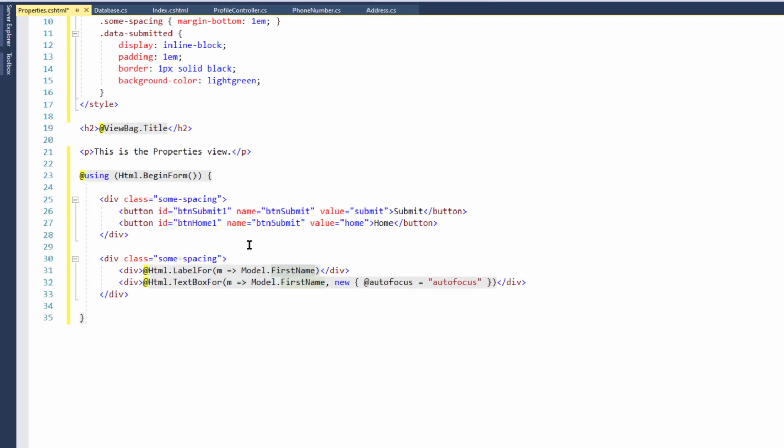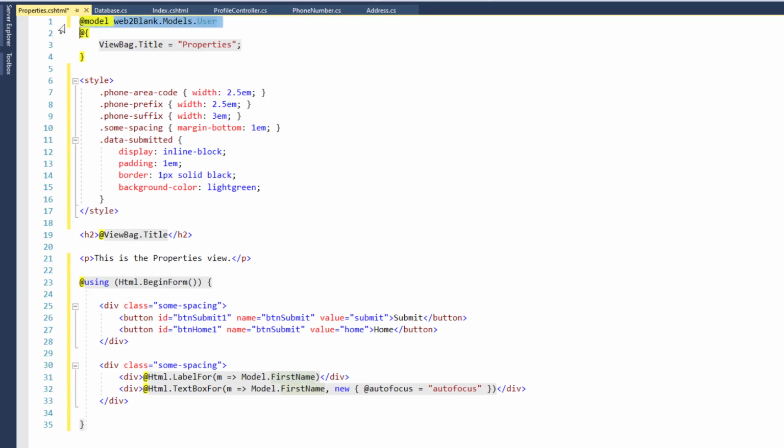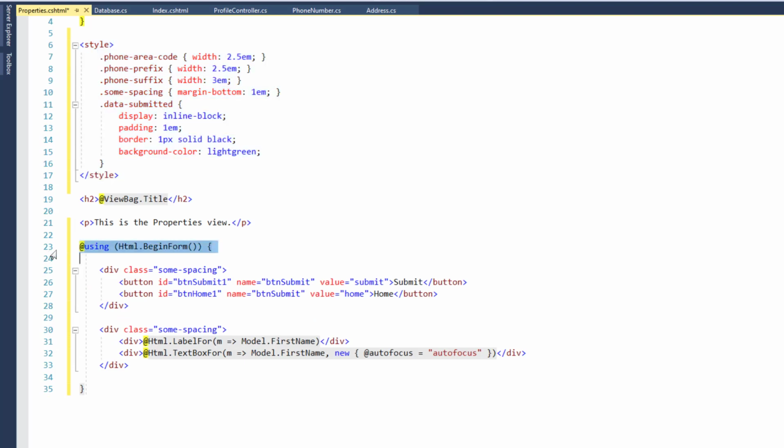All right, so we have a model added to our properties, right? MVC, M is the model part of MVC. So we're using a model. We've got a little CSS styles, right? Using a BeginForm because we're going to submit in a little bit. So in order to submit data, you've got to wrap it in a BeginForm. Two buttons and a couple of divs, and we're utilizing only the model.FirstName right now.